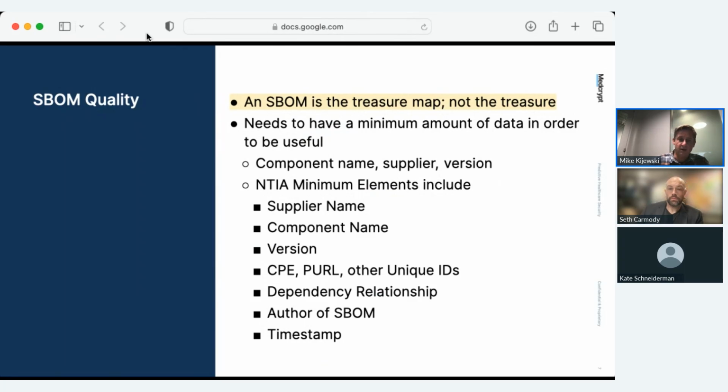And in particular, these three data points are the ones that are most commonly used to correlate software that you're using with vulnerabilities that are known in the NVD or in some other vulnerability database. They are the component name, the name of the software that you're using, the supplier of that software, and the version number. Without those three, it's very difficult to correlate the software in your SBOM to software in the NVD.